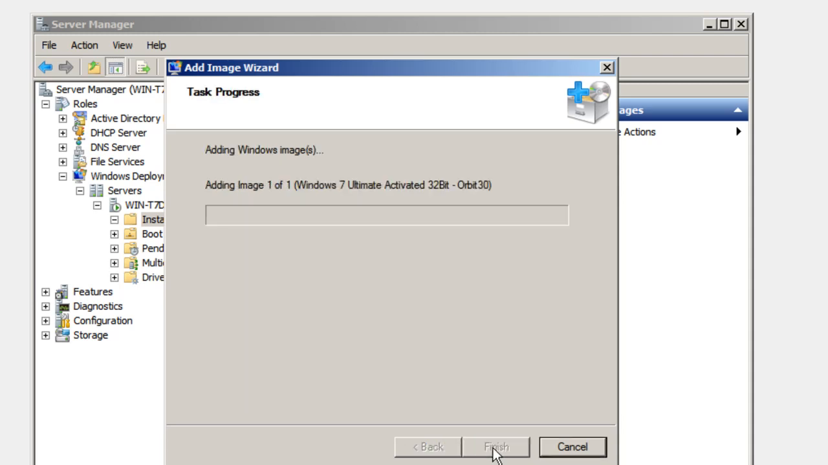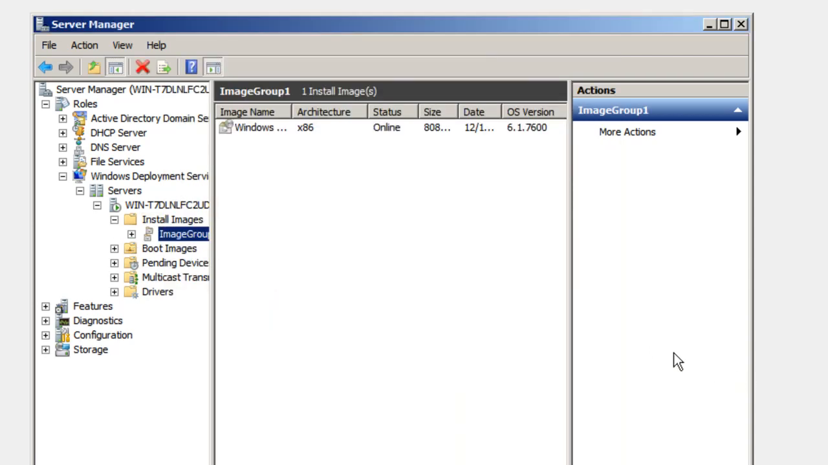Alright, so this is a 32-bit activation. Now this is going to take a bit of a while because it's actually installing the image file. The image file is pretty large. So I'm going to come back when we actually have this image file completed. So there we see the image has been added. Now from here we're going to attempt to see if it actually works.